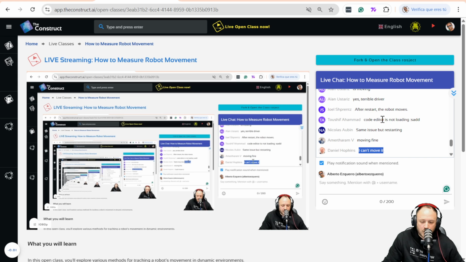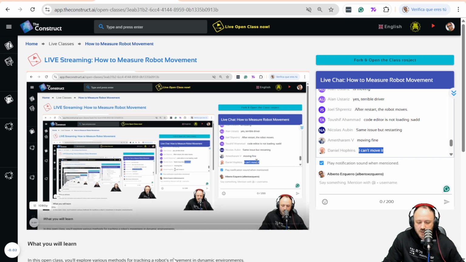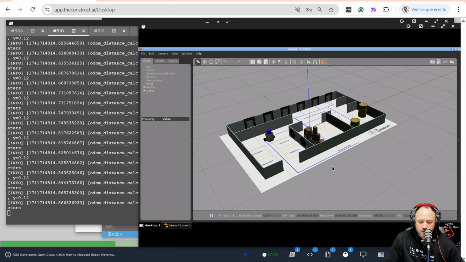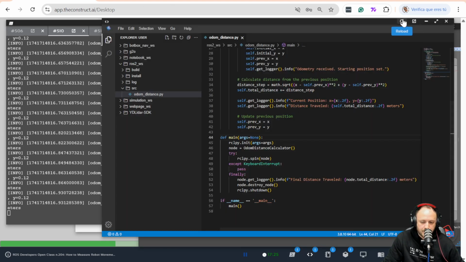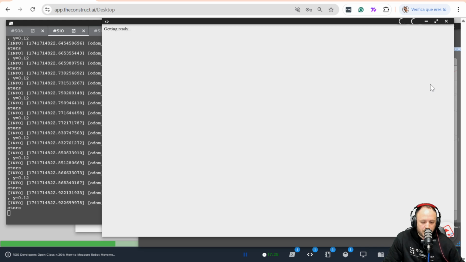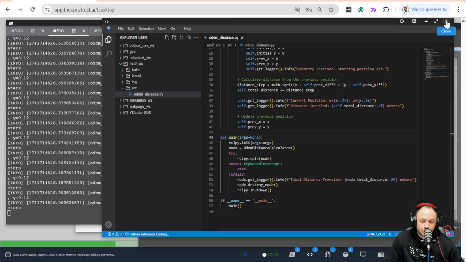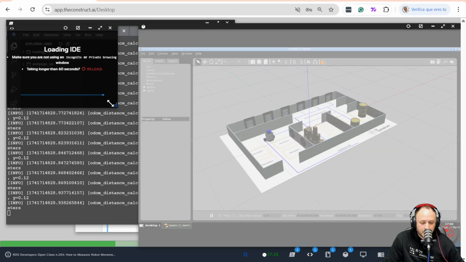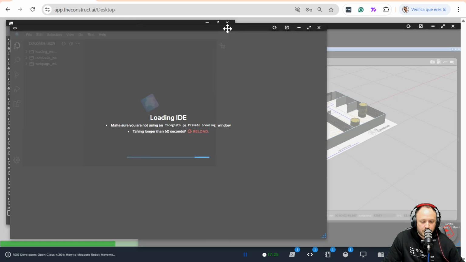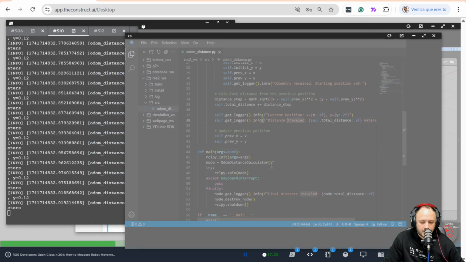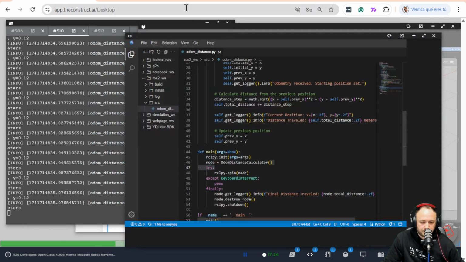Code editor is not loading. Toshif says, okay, if your code editor is not loading, you can try reloading it with this icon here. Yeah, maybe you can try reloading it like this, or just close and open it again, okay? Maybe try these things, okay?